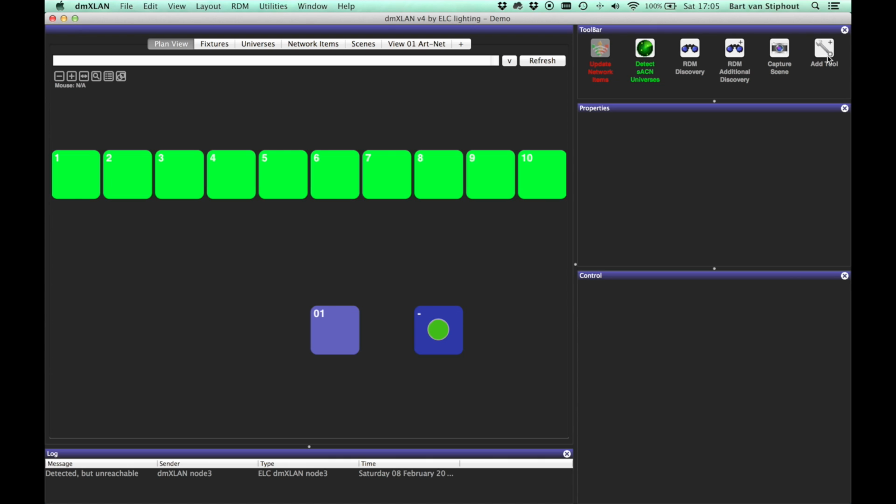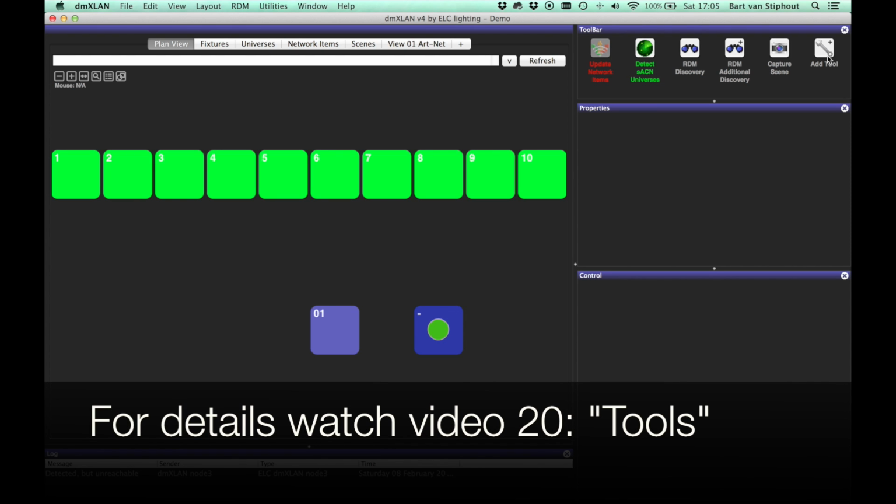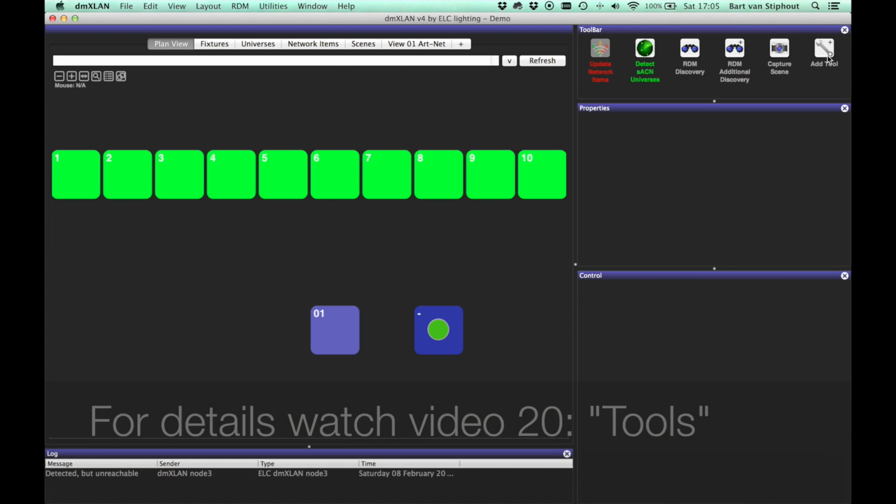The second new feature is called Tools. With a tool you can run a macro for a group of fixtures, play back a scene or control a universe. Tools can be found in the toolbar. More on tools in video 20, Tools.